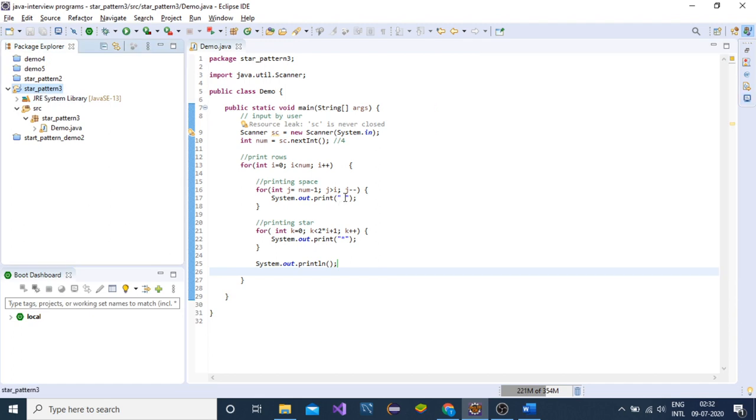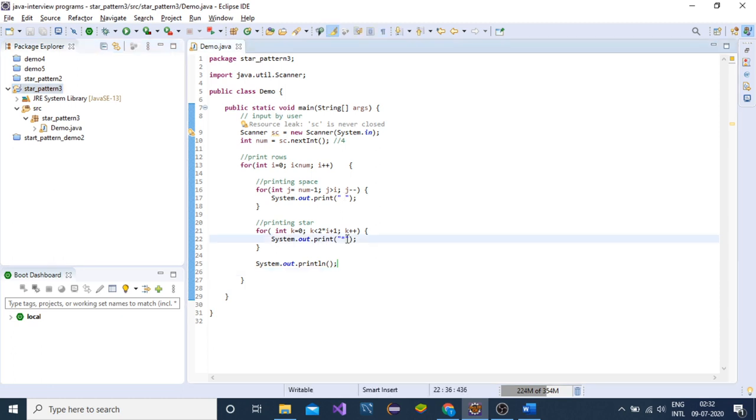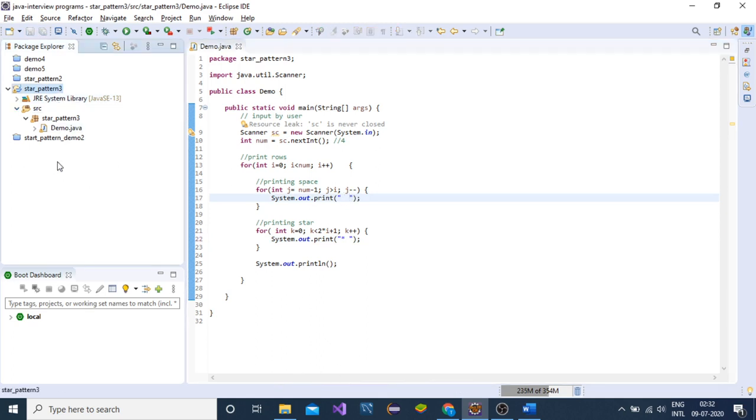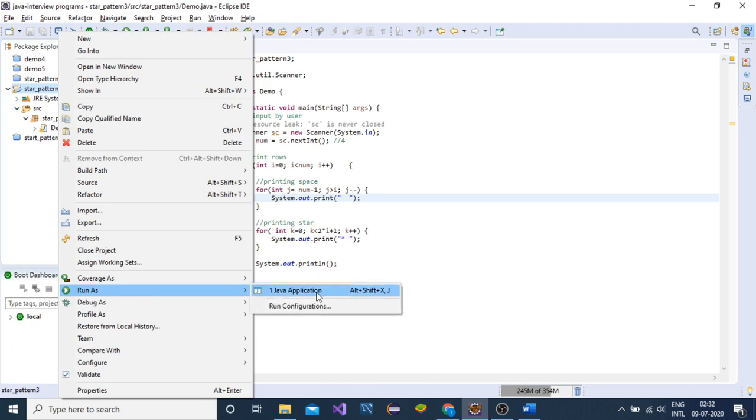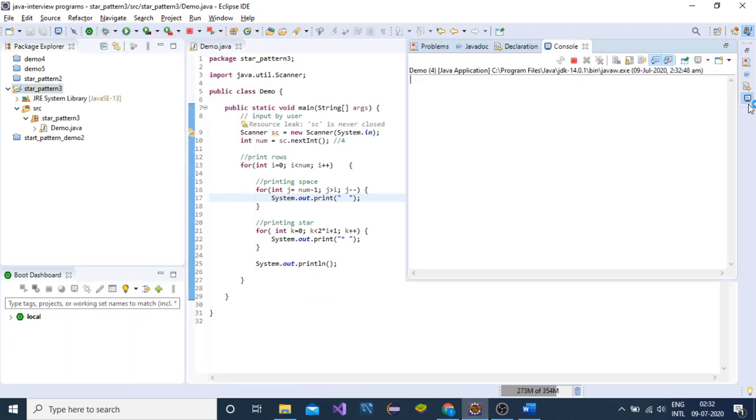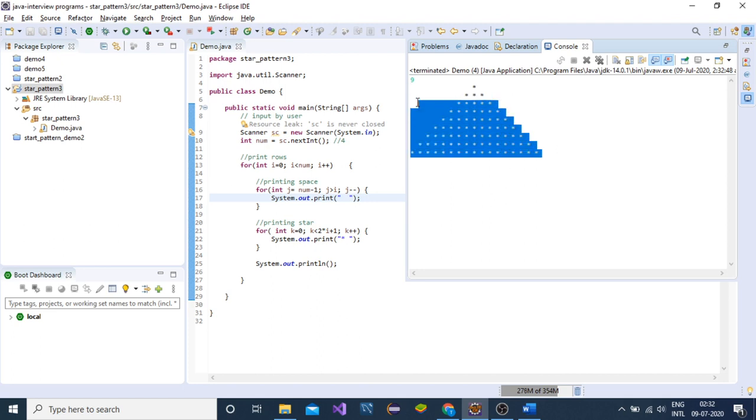For it to look better, we need to print one more space in between the stars. So here I am printing one space. For balancing it, we need one more space here also. This time I am passing 9. This is running successfully. That's it for now.